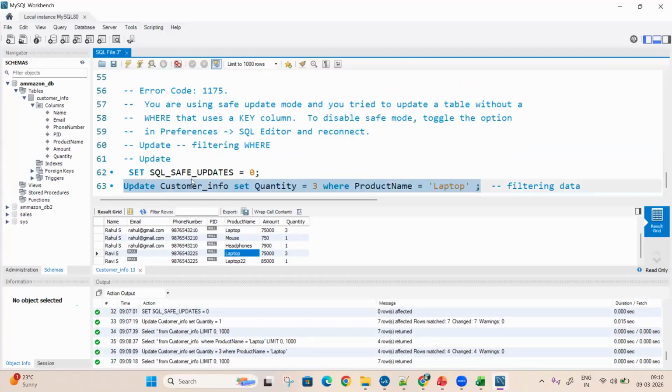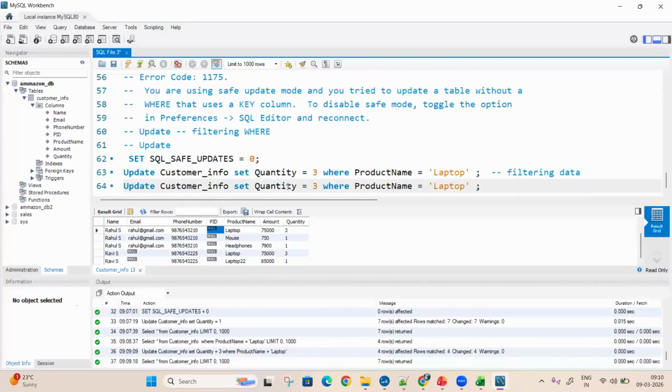Any doubt in this? No. Okay. Now I have one more question for you. I wanted to update this column. Now what will you do? Will you write one more query like this? For PID, I need to update. Let me say PID, I need to update to 100. 100 is my ID. Again, you will write like this.